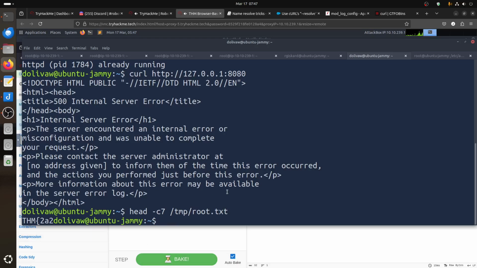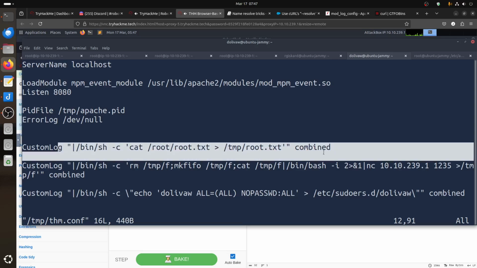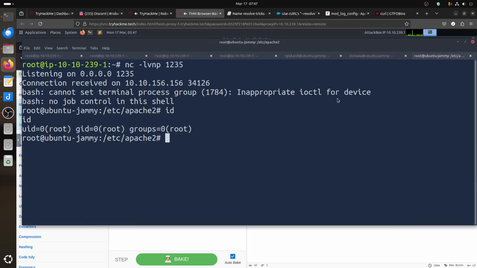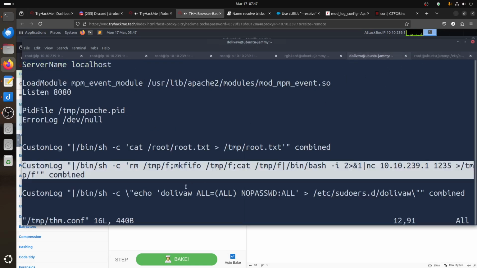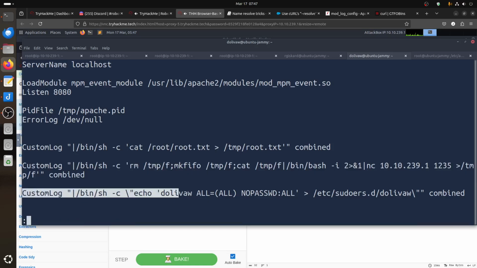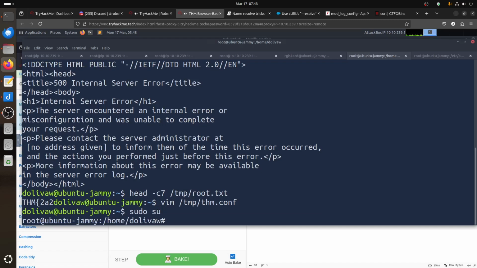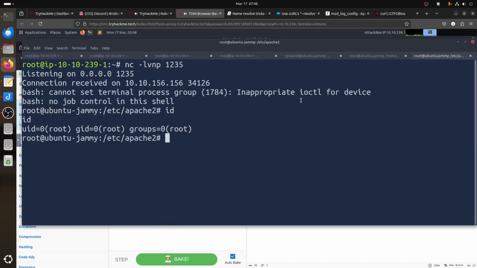So remember we said vim temporary tryhackme.conf. So the first line did work. This one did work because we have root now. Now let's check this one, whether it's working or not. If it works, you can just do sudo and we become root without asking for a password. I can confirm this because if I go to, yeah, we are root here.